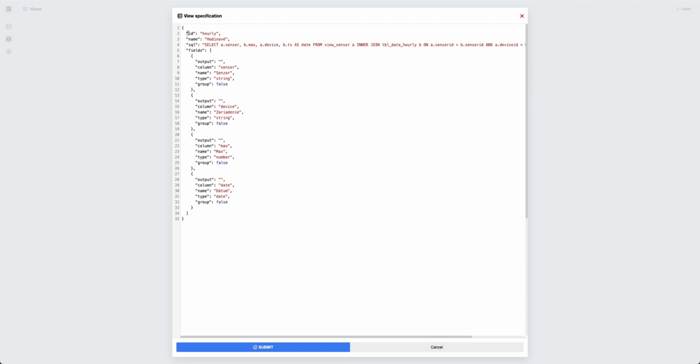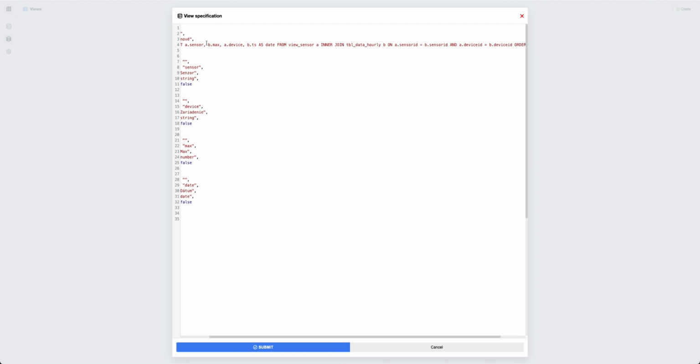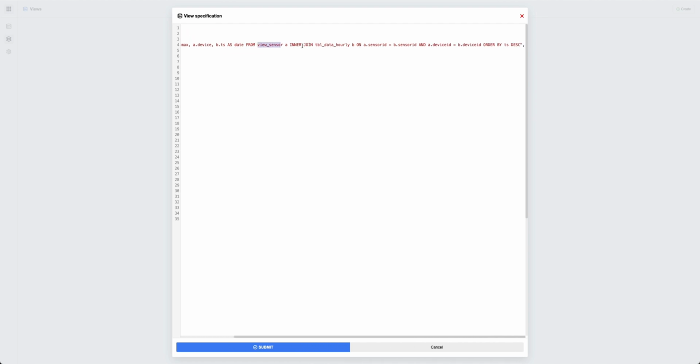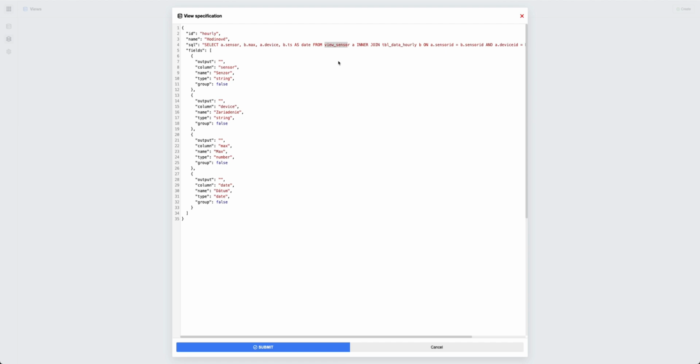So as you can see, there is an ID. It's an ID of the view name, also the name of the view. And now here is SQL. SQL is an SQL query for our database. This is just the basic query where I want to get sensor, max value, device, timestamp as a date from view sensor, and there is some join for other data tables. I'm not going into details here, but I hope you got the idea.